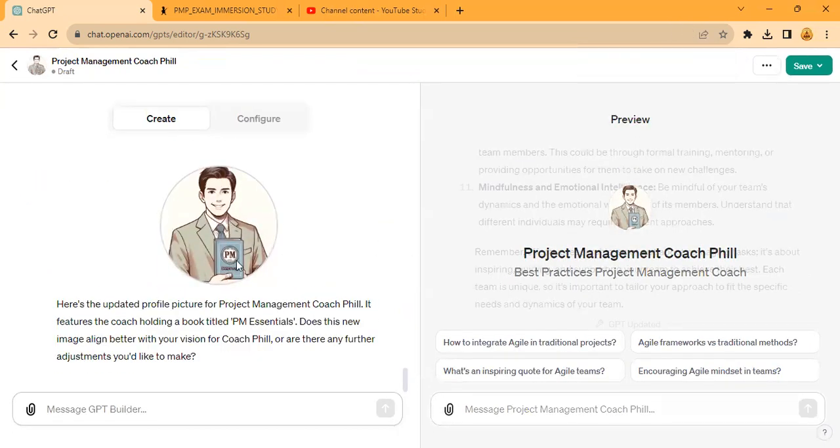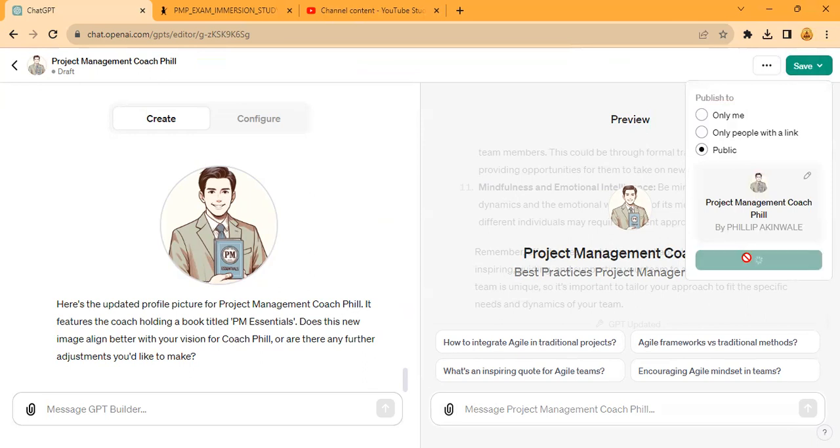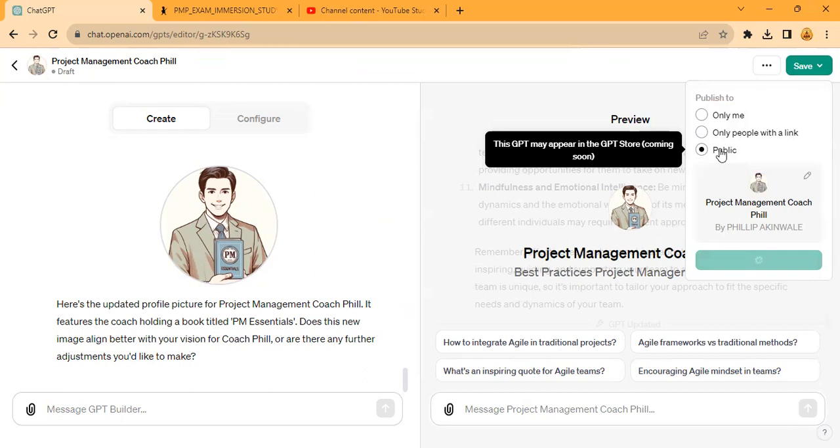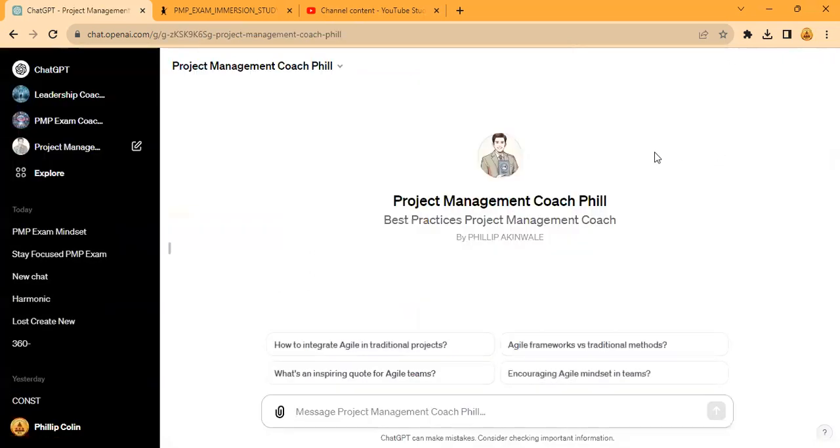Fantastic. PM Essentials. Well, fantastic, GPT. Let's go ahead. I'm not going to be fussy. I'm just going to say confirm. And it's telling you this may appear in the GPT store soon. And that's it. That is it.